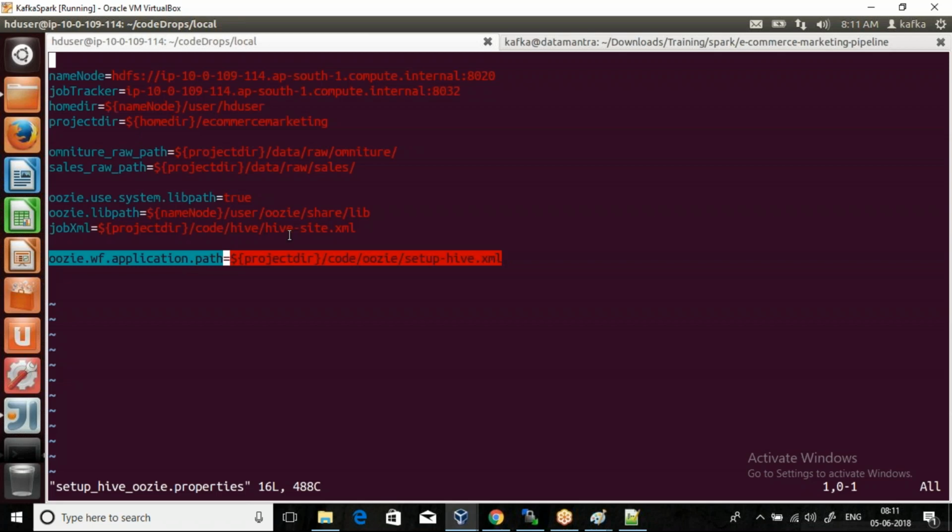In the properties file, we say where the XML file exists in our project, in our HDFS, because we know that the job definition file should be in the HDFS, so we are giving the HDFS path. Our job definition file is setup hive.xml. The properties file we saw now. Our next will be the job definition XML file.